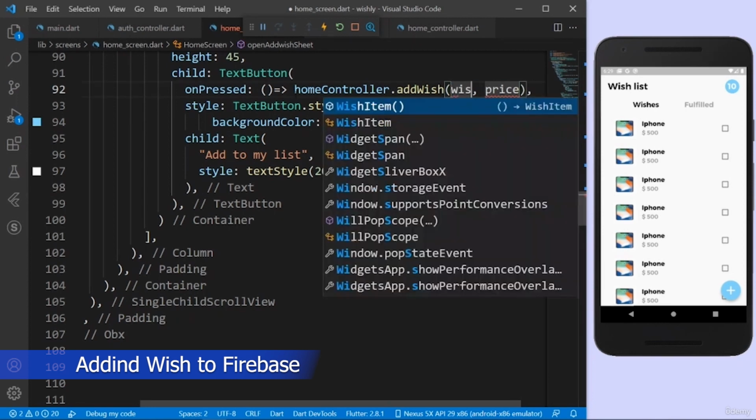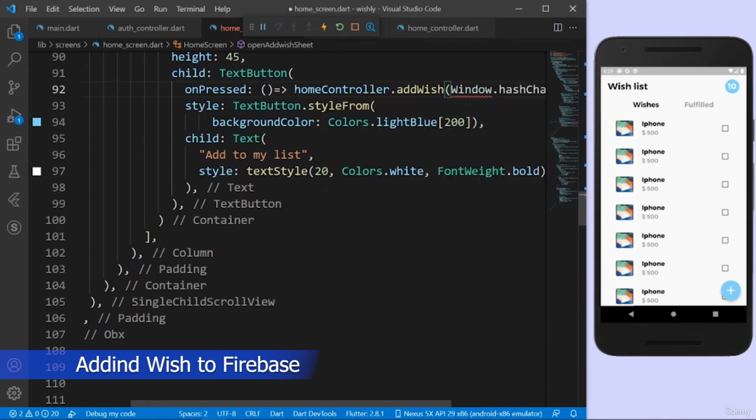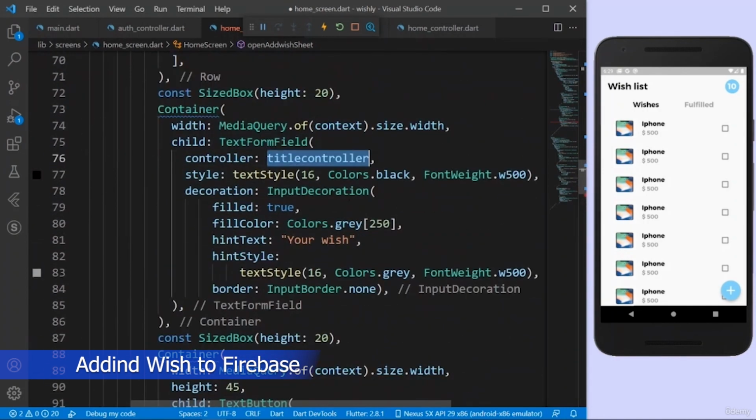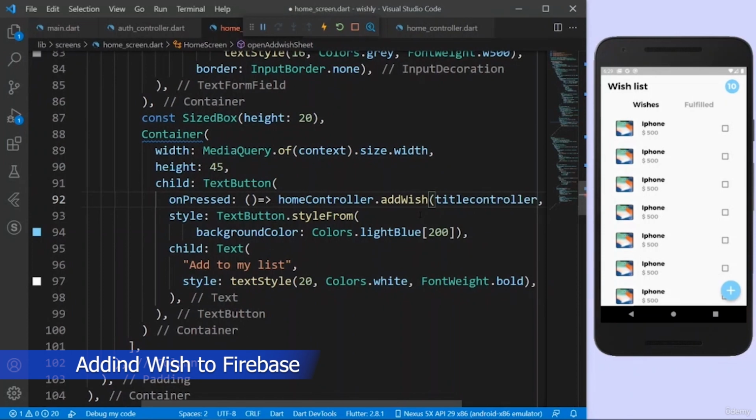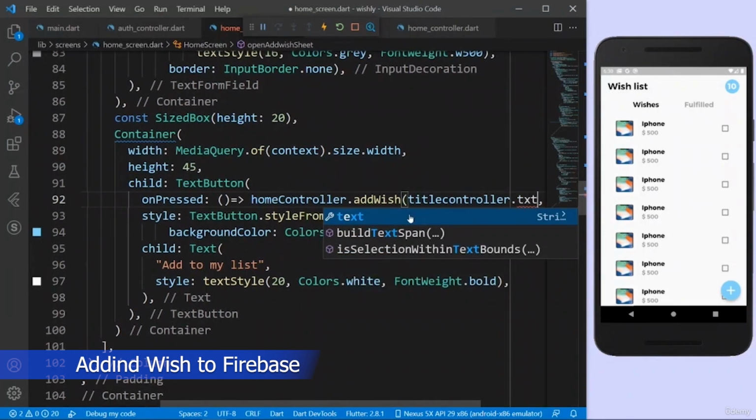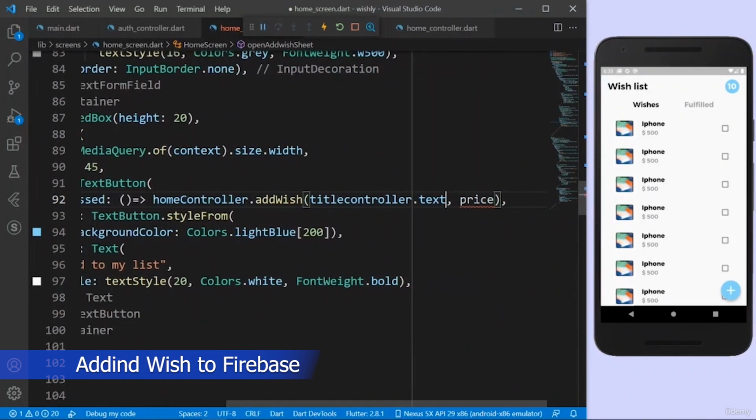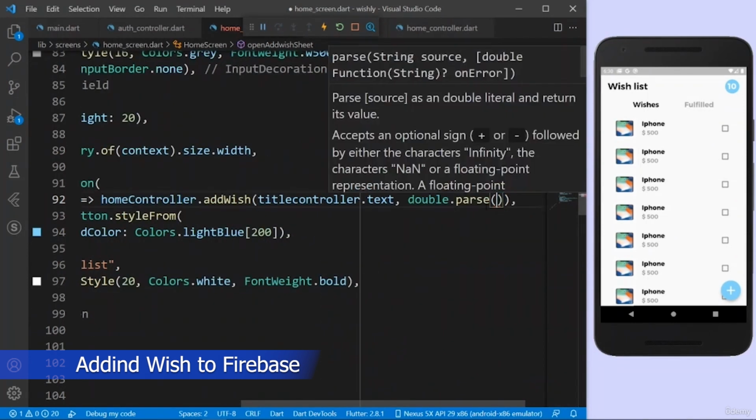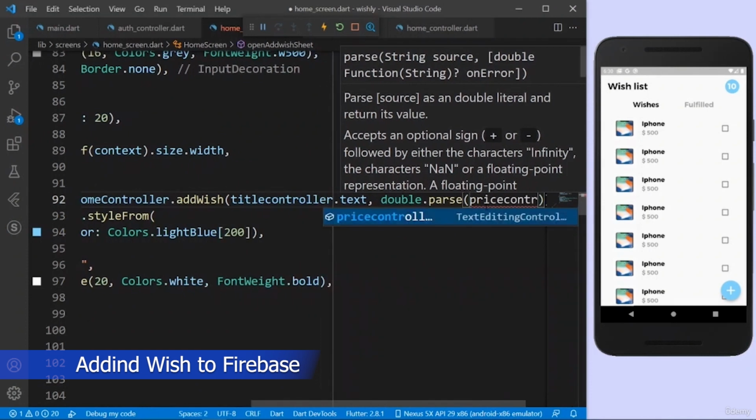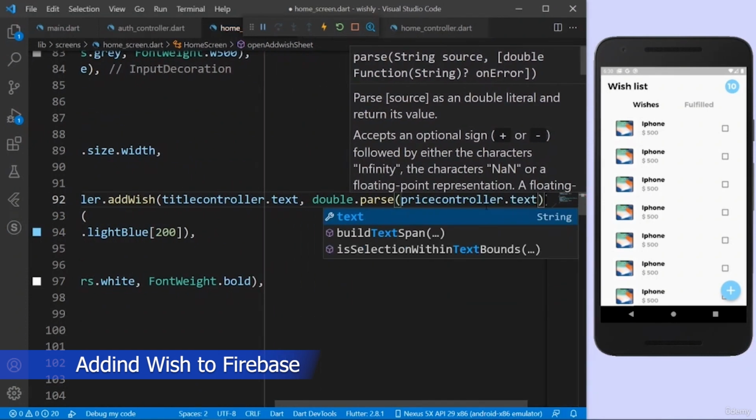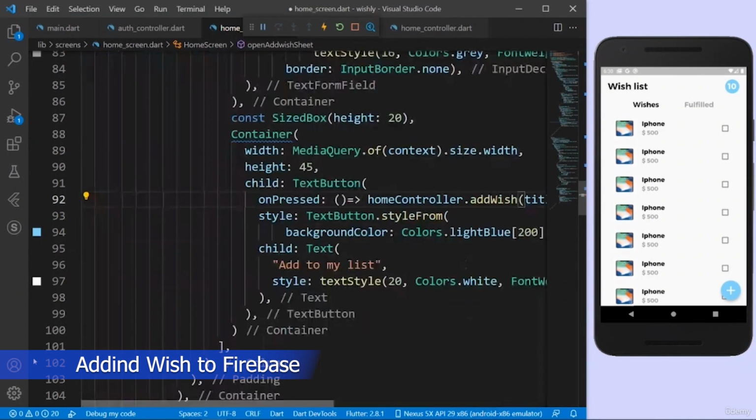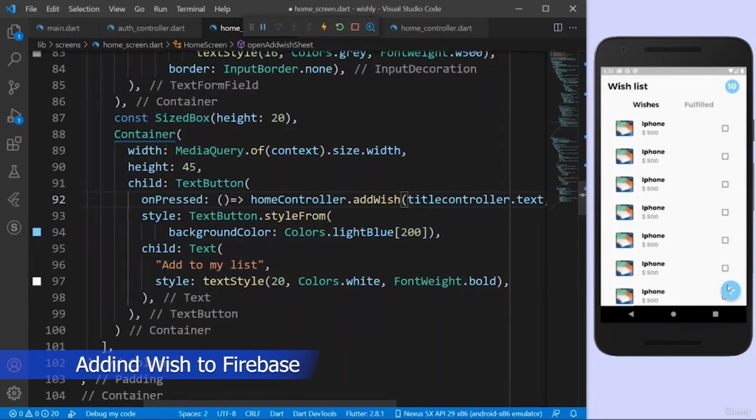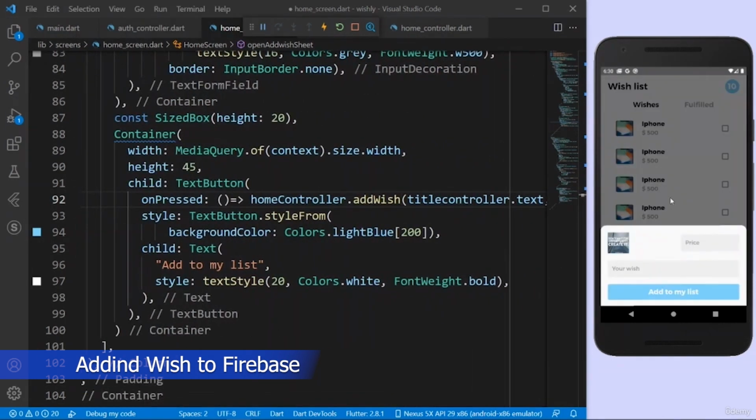So the wish is wish controller. Oh, whoa, not window. How did I name it? I named it title controller. Okay, title controller dot text, and I also have the price controller, but the price I want to convert it back to a double. So I'll say double dot parse price controller dot text, and that's actually finished. And after uploading this whole wish, I also want to clear out these values from these text fields, and also want to clear out this image here.